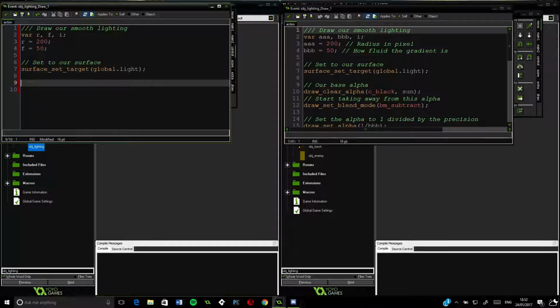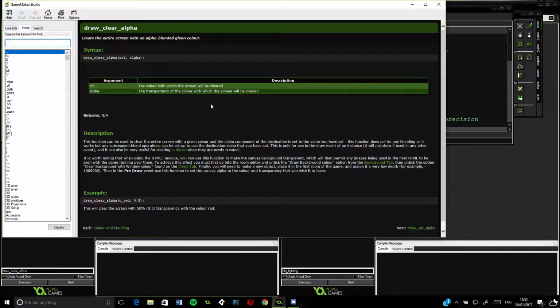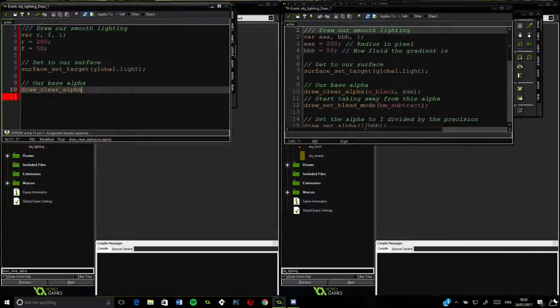So that's just like you would with ini files, selecting which ini file you want to. That's basically the same. Once you've done that, we want to set our base alpha, and this is what we set before in the sun variable. So draw clear alpha, and I believe this draws it over the whole screen with this alpha, so it's going to be c_black. You could choose grey, I guess, if you wanted to as well. Maybe that would work. But I'm just going to use black because it works better.